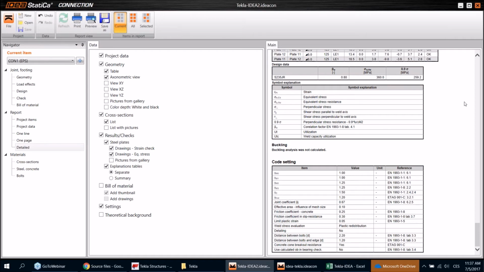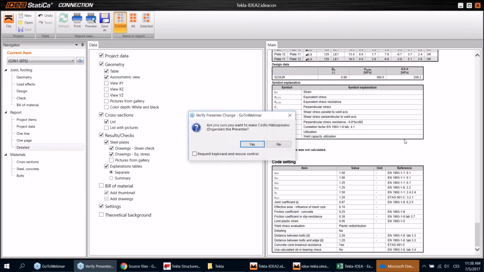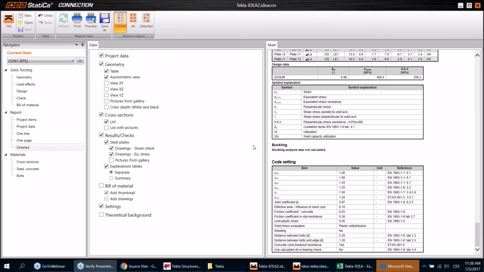So that was it. And this was the TEKLA link. And I'm going to switch to Kostis again, who's going to show you another nice link. All right.